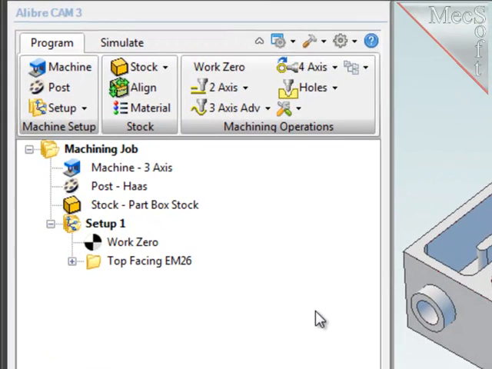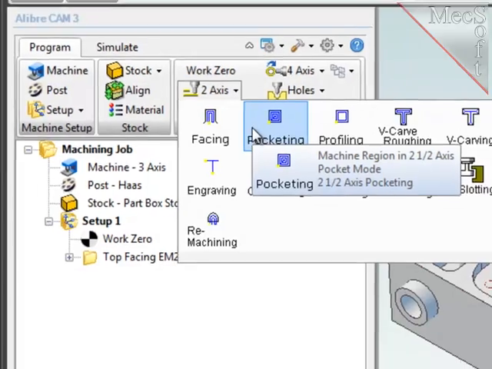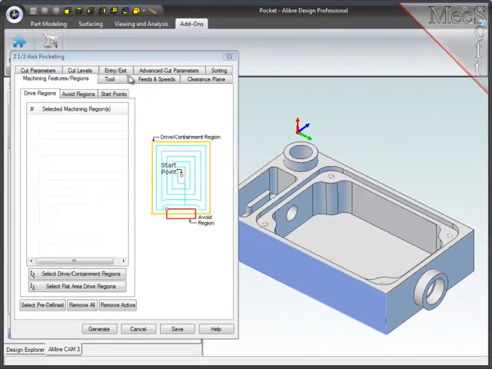To create a pocketing operation, I'll make sure that I'm under the Program tab, then using the drop-down arrow on the 2-axis option, I'll select Pocketing. This will bring up the pocketing dialog.